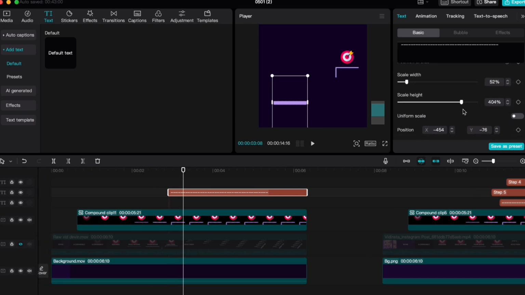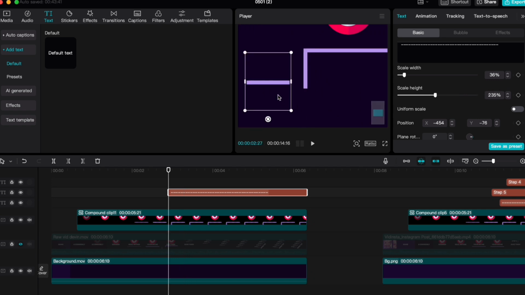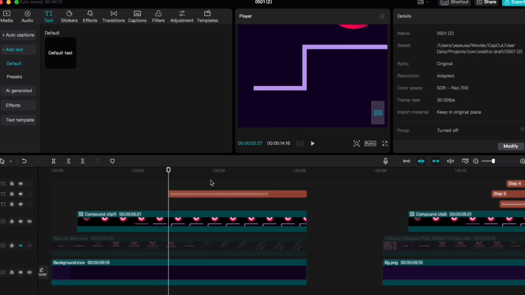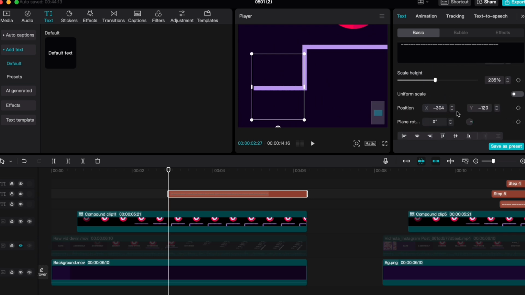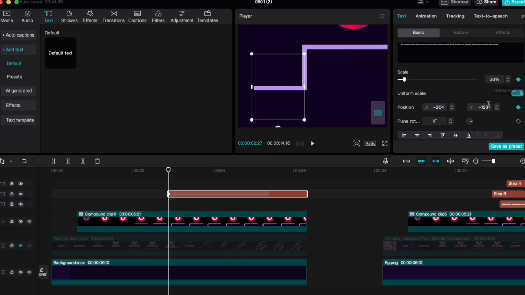Okay, you want to go to the scale, and then put the width at 36, and the height at 35. And now you want to position it. Okay, if it doesn't look that good, you might have to play around with the position. Okay, it looks pretty good now. And we're gonna keyframe the position and the scale. But before making a keyframe, you wanna check the uniform scale, and then you wanna make a keyframe.